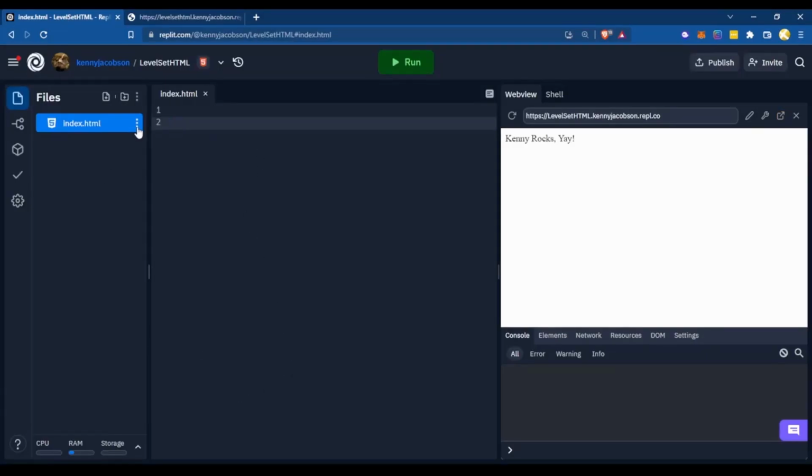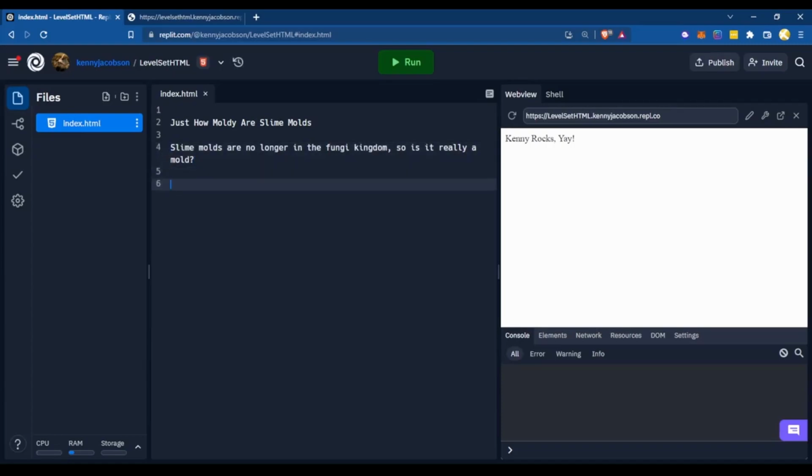To start out, we're just going to write our paper just as if we were using Notepad or some other text editor. Here's my title: Just how moldy are slime molds? My first sentence: slime molds are no longer in the fungi kingdom. So is it really a mold? All right, that's my first sentence. I also want to mention that slime molds can be slimy, and we'll keep it to that right now. So there's my very important research paper.